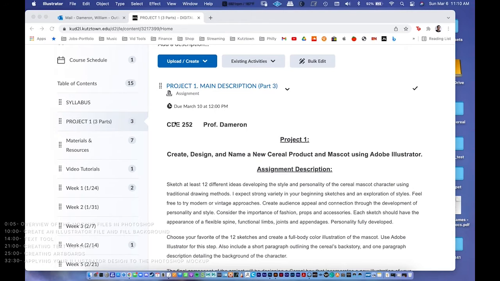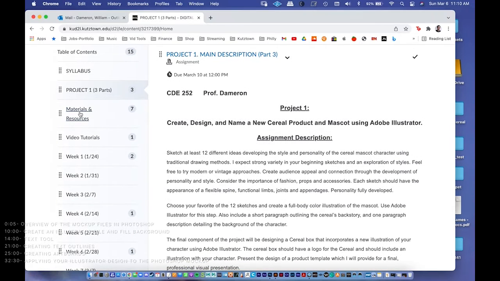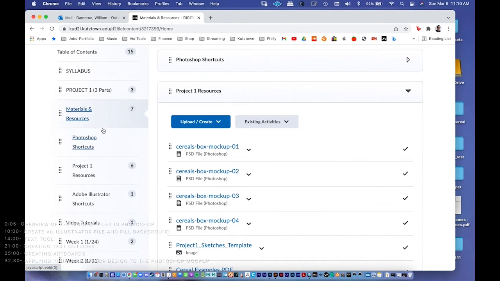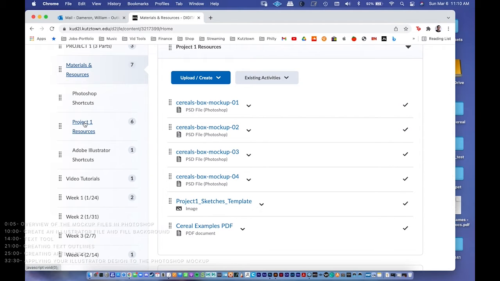We're going to go over how to take your cereal box designs in Illustrator and then map them onto the mockups that I've provided here. So if you check on the D2L under Materials and Resources, and then Project 1, you'll see here that I have a few things going on.